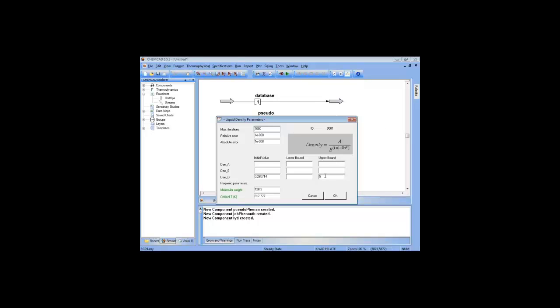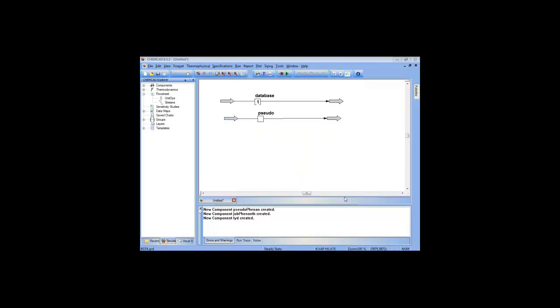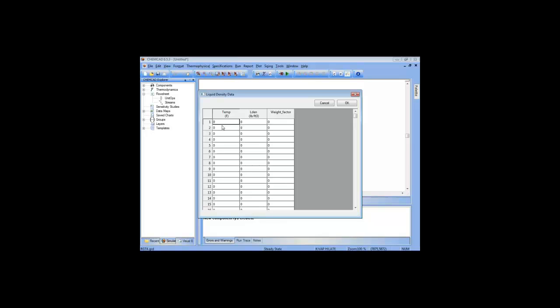CHEMCAD starts by showing us the equation it's going to use by default for regressing density. This is the equation that DIPPR recommends. This equation tends to do better extrapolating beyond temperature of data than other equation forms. Let's say that we have 3 quick measurements from the lab. We have a measurement at 40 degrees, 70.1. For density, we have a measurement at 70 degrees of 70 pounds per cubic feet. And we've got a measurement at 120 degrees of 68.5 pounds per cubic feet.